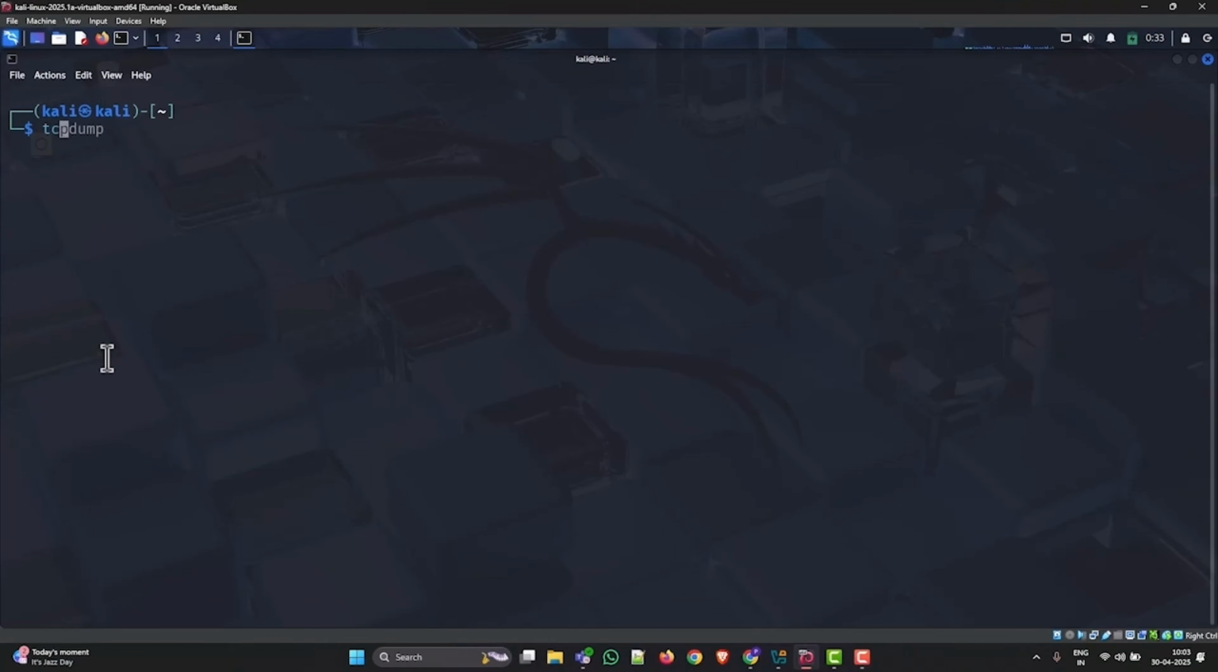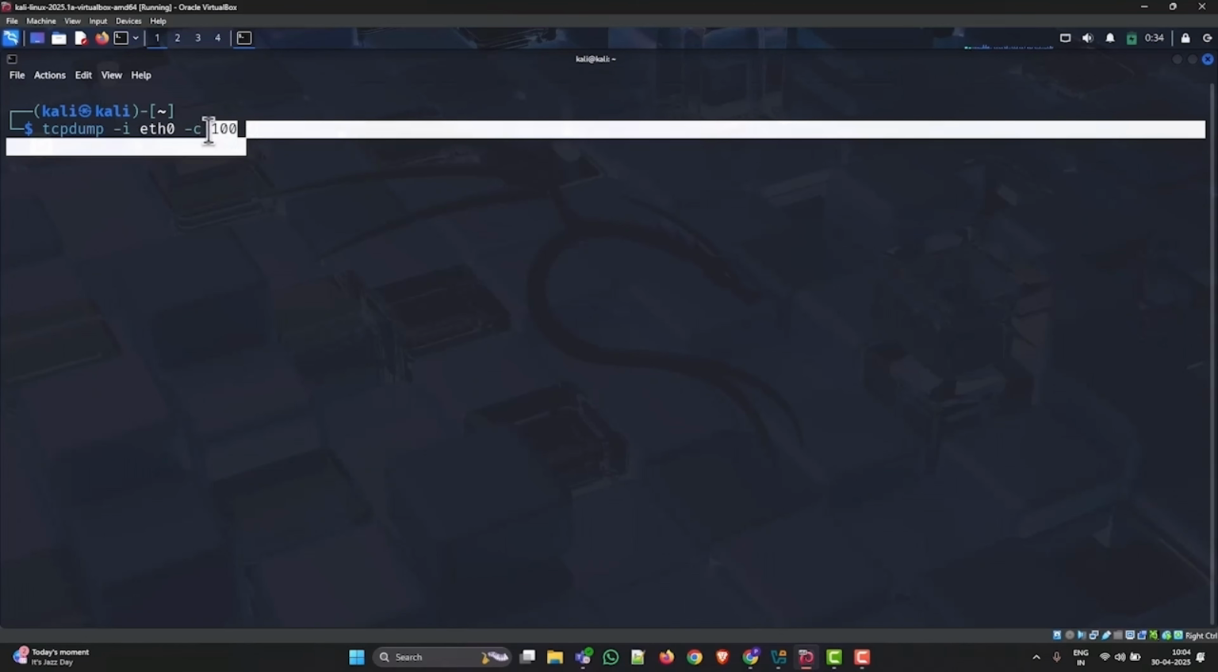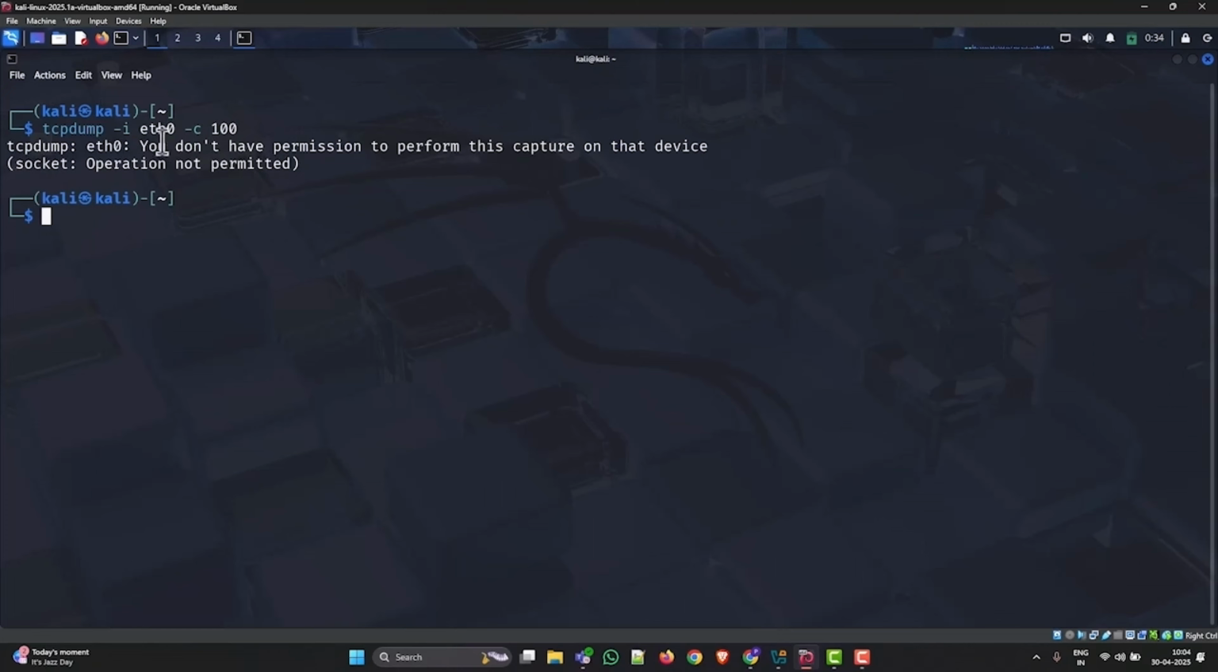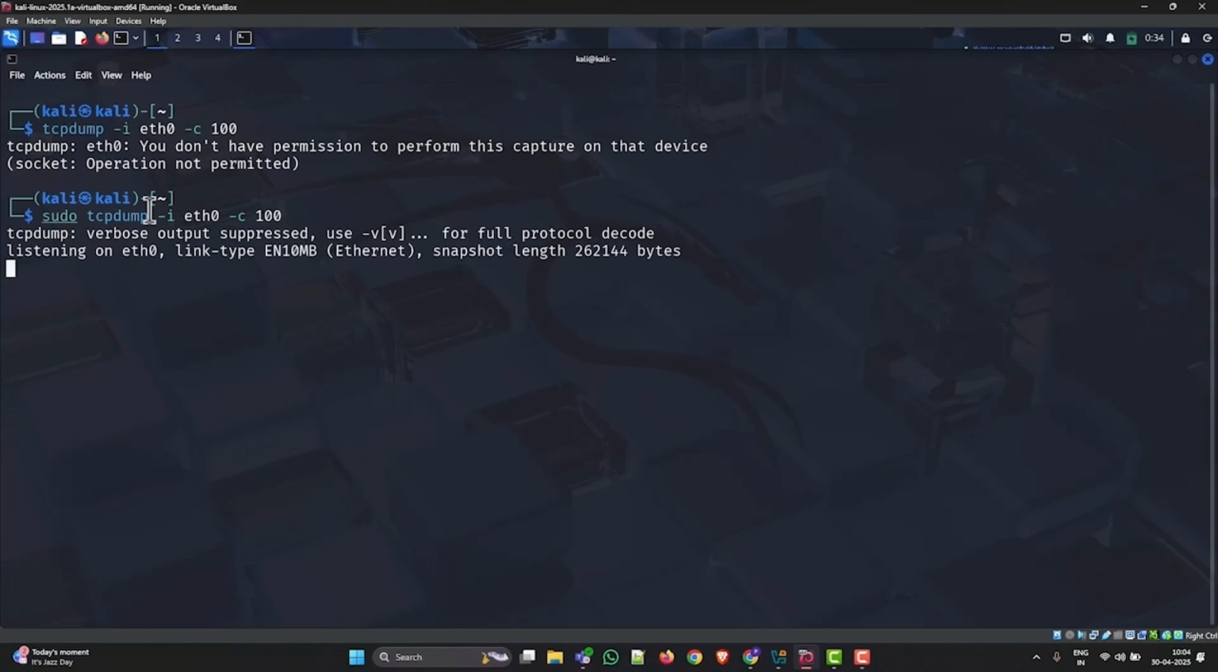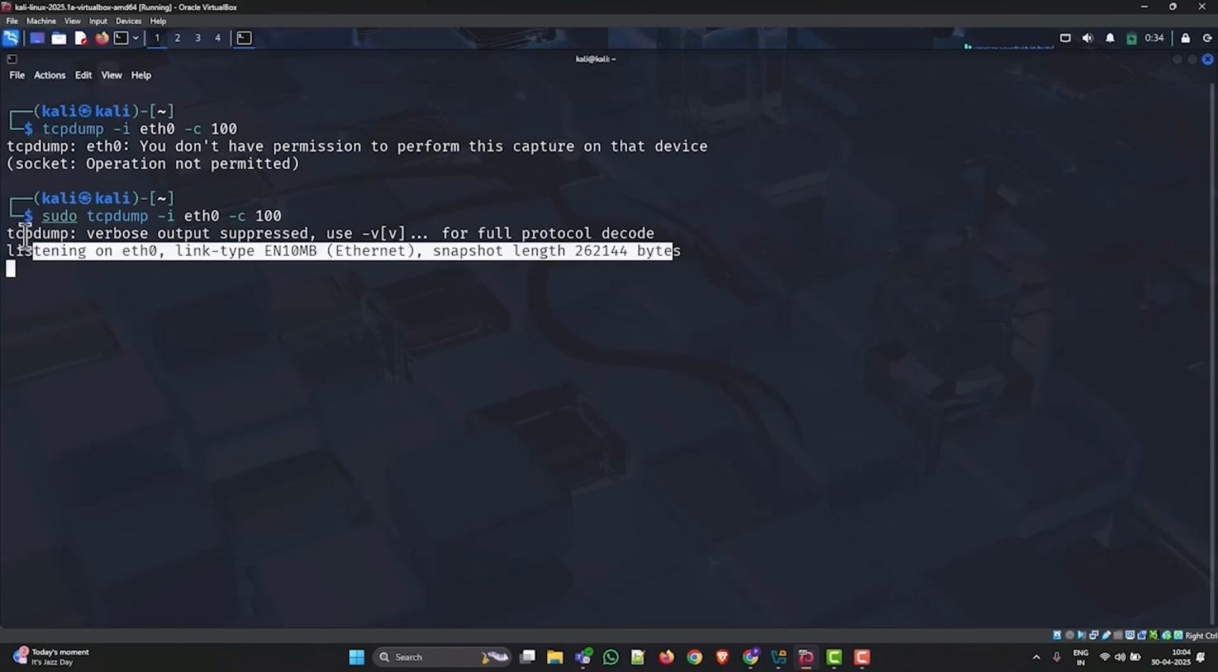So type tcpdump -i, then enter a specific network interface, like eth0 for Ethernet and wlan0 for a wireless connection. -c 100 specifies the number of packets to be captured. Then press enter. If a permission error appears again, then add sudo before the same command. The command will be sudo tcpdump -i eth0 -c 100. You'll now begin seeing captured packets in the terminal.